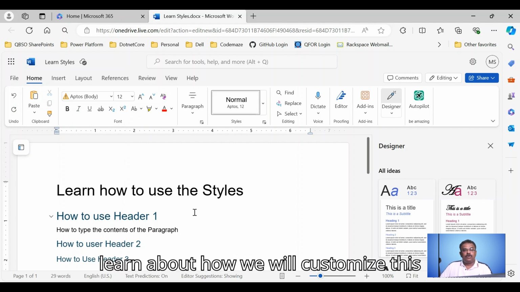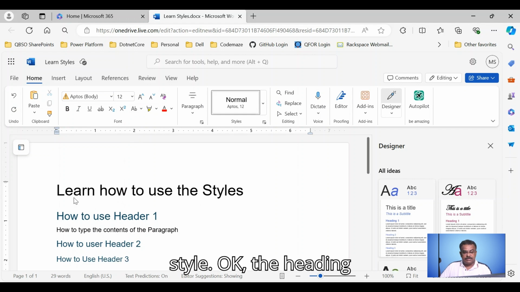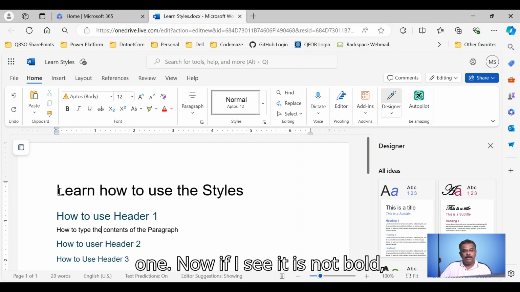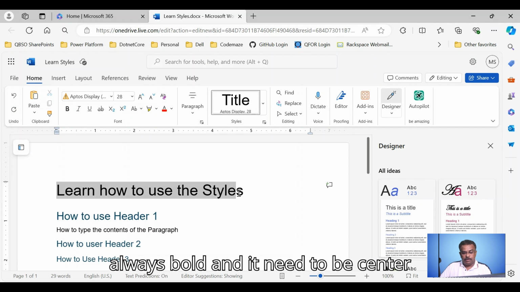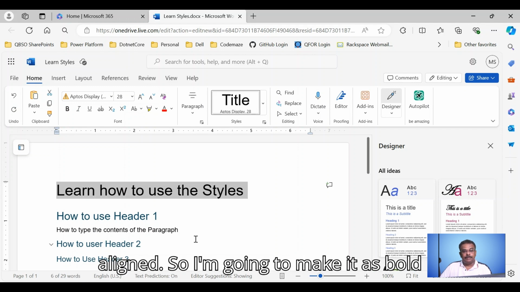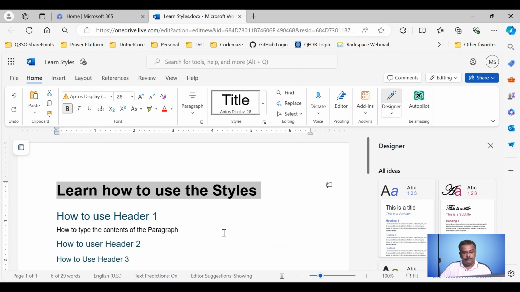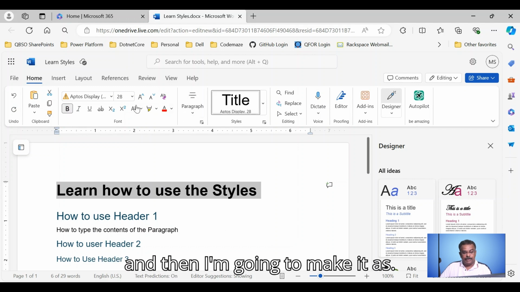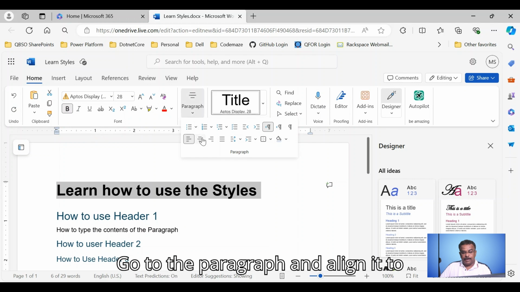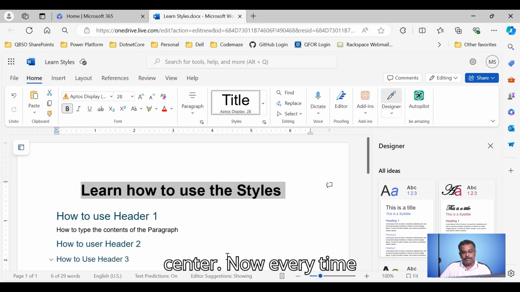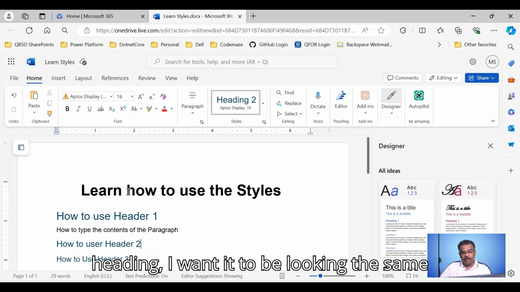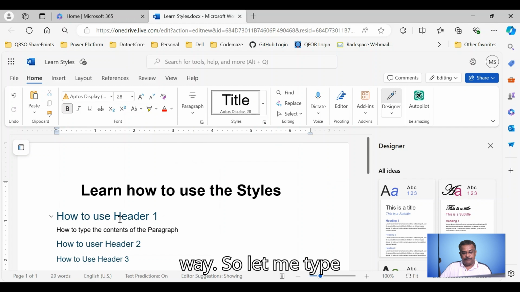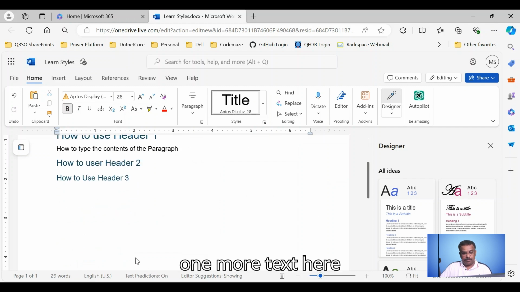So let's learn how we can customize this style. The heading 1, as I see now, is not bold, but what I want is for the heading to always be bold and center aligned. So I'm going to make it bold, and then go to the paragraph settings and align it to center. Now, every time I type something with the heading, I want it to look the same way. So let me type one more text here.